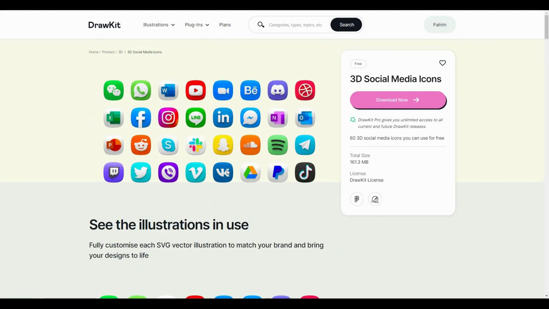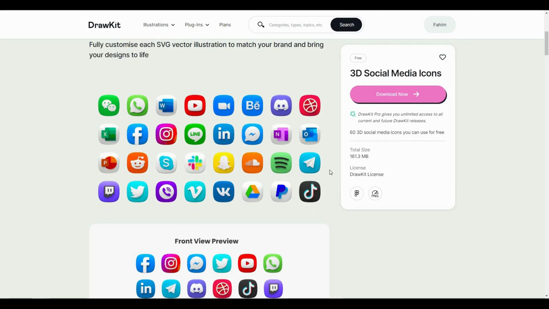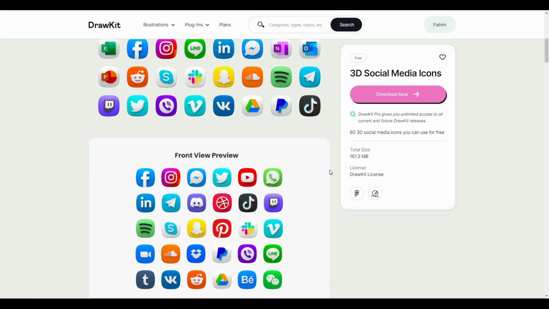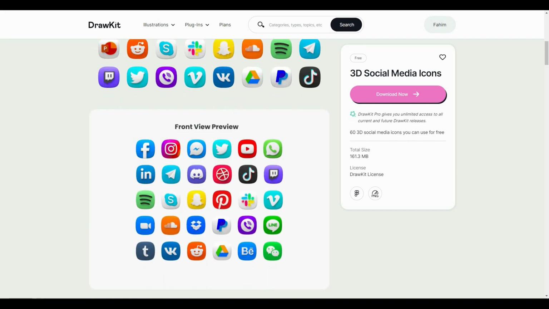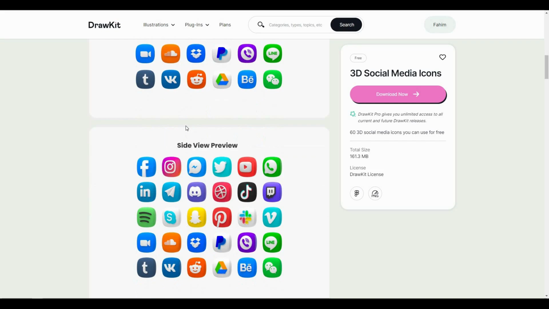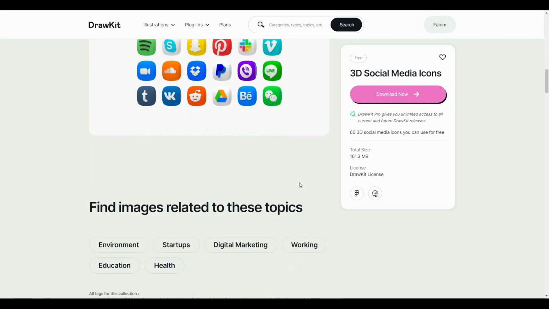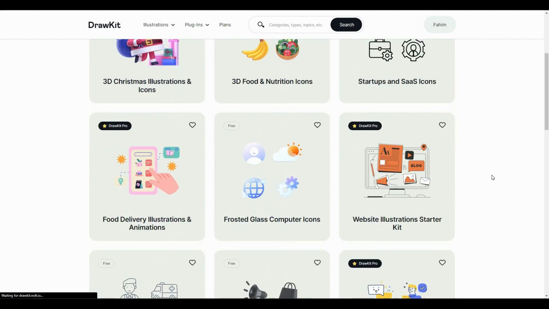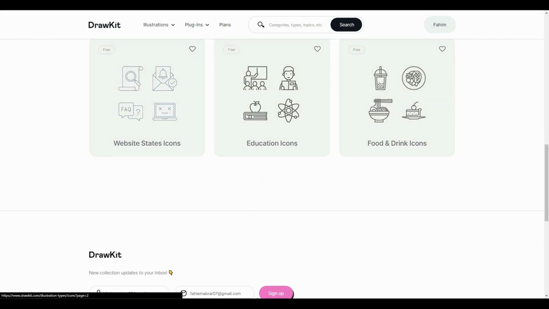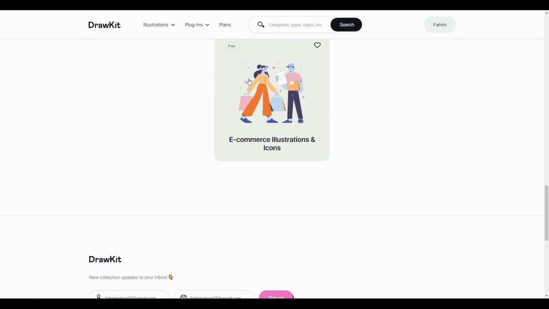Let's open this one. And as you can see, almost every popular social media is available here, such as Instagram, Facebook, LinkedIn, Line, Messenger, and all that. You can get the front view icons. You can also get the side view icons. And then there are some other illustrations such as the icons. So here are all the icons packs. There are various icons packs as you can see.